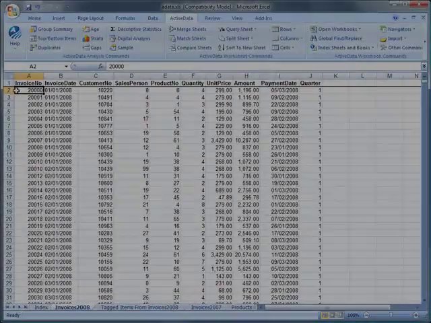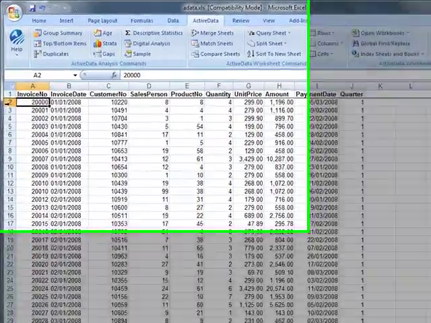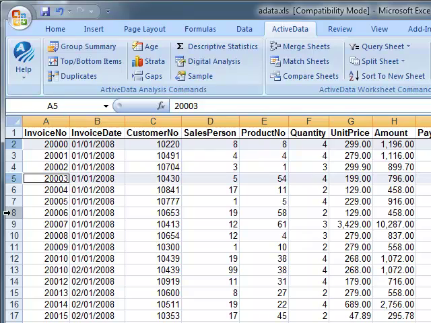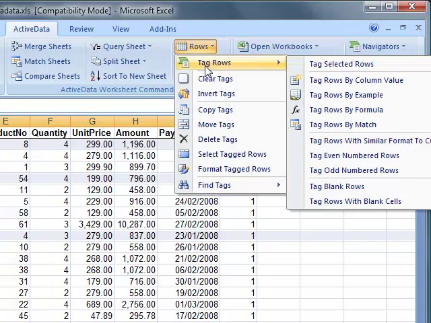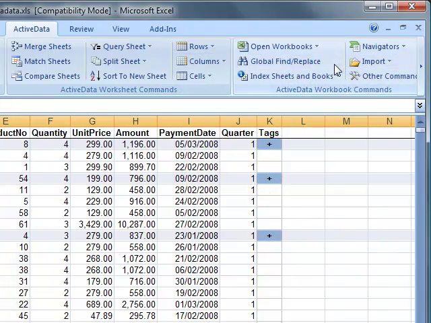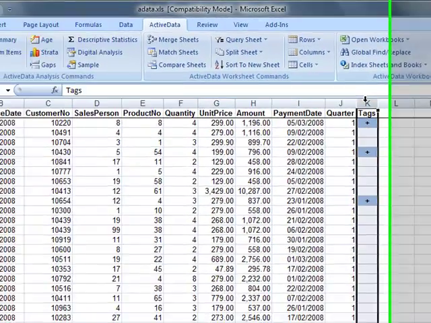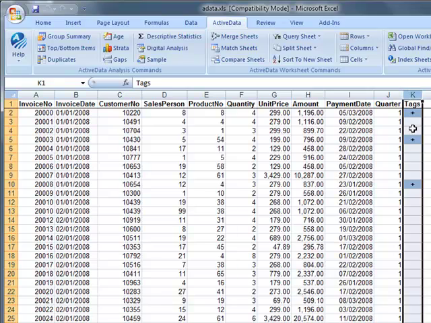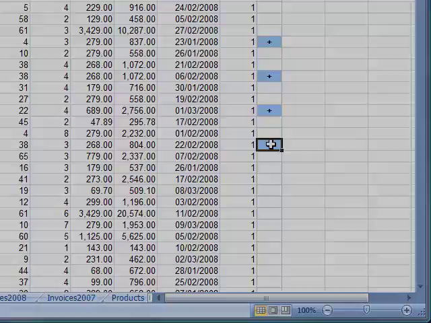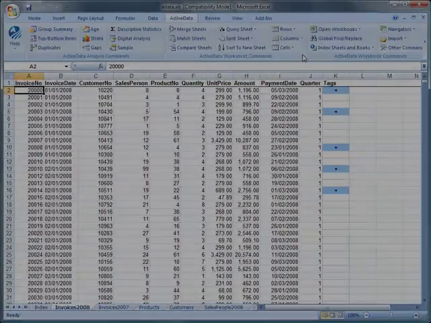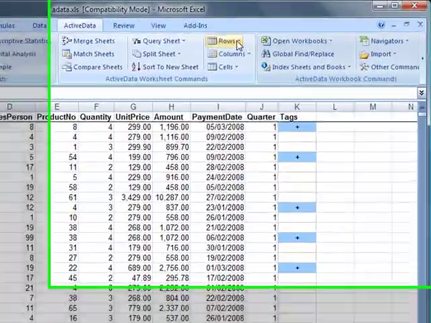Active Data allows you to tag rows and then manipulate those rows as a group. When you tag a row, Active Data creates a column on the right-hand side of your sheet called Tags and places a plus sign in the row that you tagged. You can configure Active Data to tag rows by double-clicking in the Tag column for the desired row. Once you have your rows tagged, you can manipulate them in various ways.